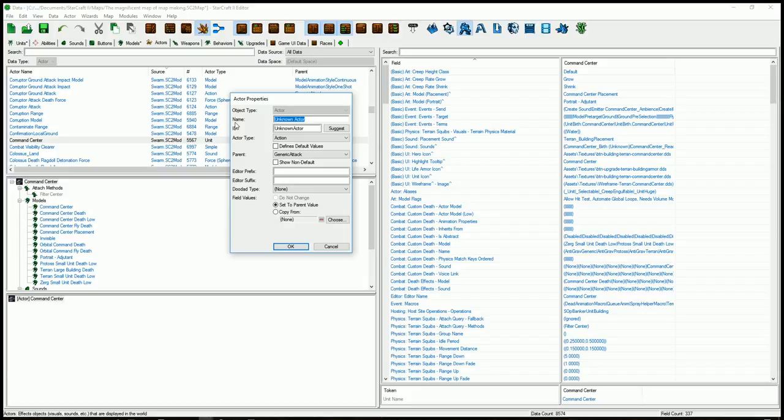Do apologise. We're next going to create the actor for the projectile. So this is going to be the probe cannon attack missile. And this is not an action.